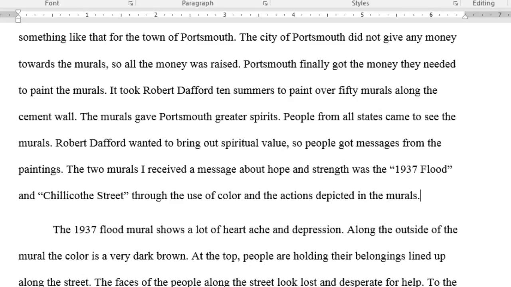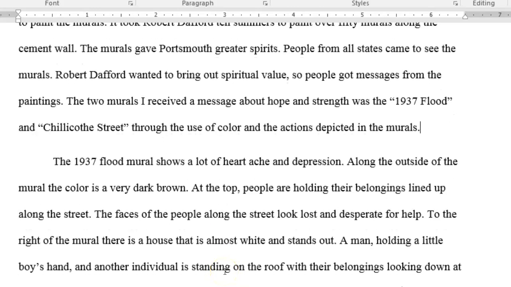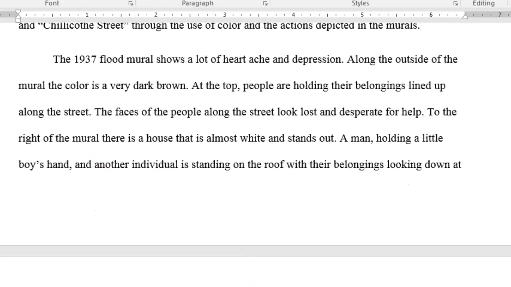You write a lot about what people are actually doing, and I see a fair bit of writing about color. The one thing I really love about your draft is that you do a pretty solid job of describing things. You have pretty strong descriptive details throughout your writing. The thing is, I'm not always sure what that description is being used for. So in this paragraph, it's about just one of the murals, and it falls into that trap where you're like, all right, the 1937 flood mural, I'm going to write about this thing, and then it ends up just being about the mural itself and not the bigger argument that you're trying to get across.